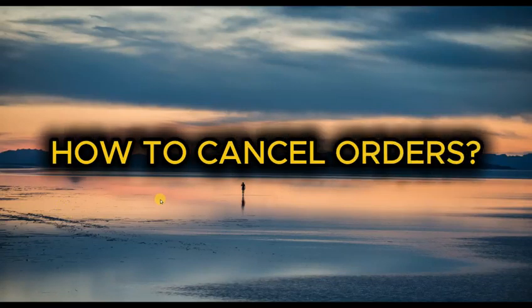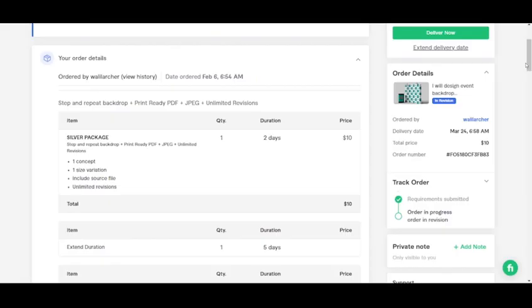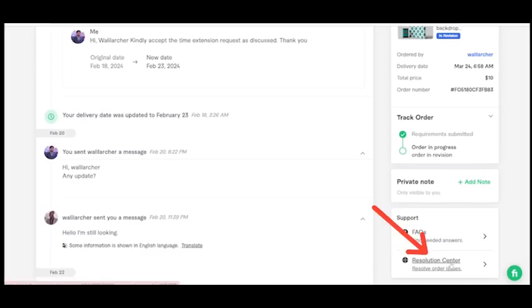How to cancel orders on Fiverr. First of all, go to your Fiverr dashboard and click on the Orders tab. Select a specific order you want to cancel. You will see the Resolution Center option on the right side of the order page. Click on it to continue.